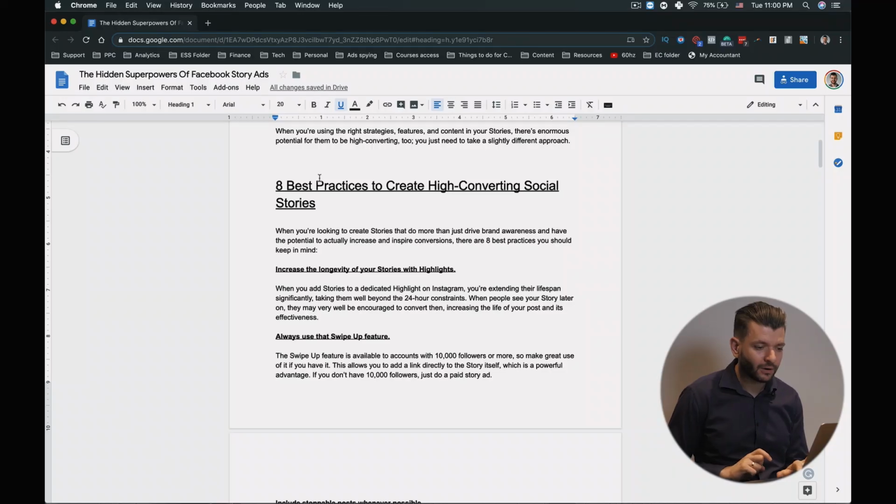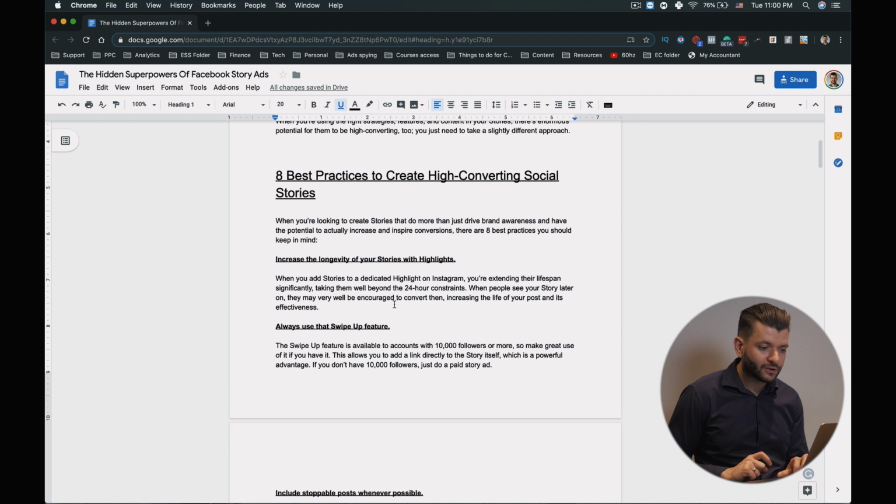So you have this feature with highlights, right? You can just use that for highlighting a specific post, so it will always be present on top of your feed.